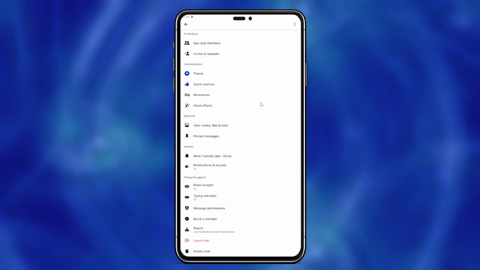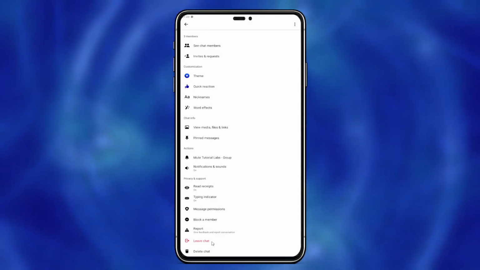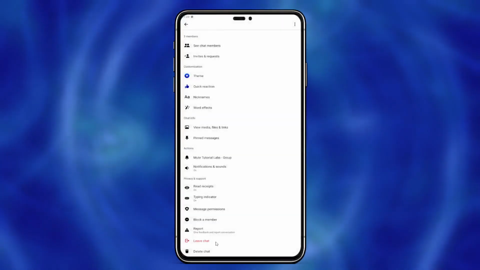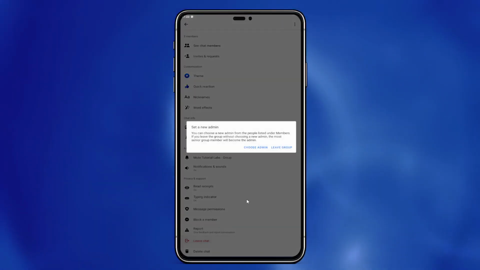Now scroll down through this page until you find the option that says Leave Chat. This option is typically located towards the bottom of the settings menu, so you may need to scroll a bit to reach it. Once you've found it, click on Leave Chat to initiate the process of exiting the group.